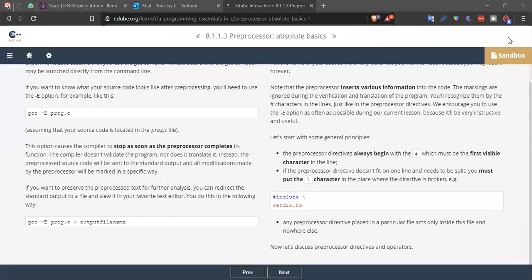And third, any preprocessor directive placed in a particular file acts only inside this file and nowhere else. Now let us discuss the preprocessor directives and its operators.